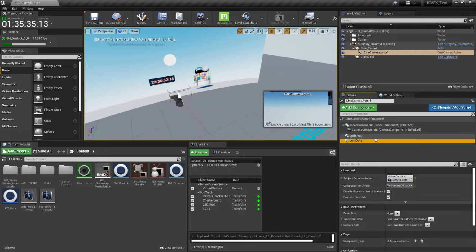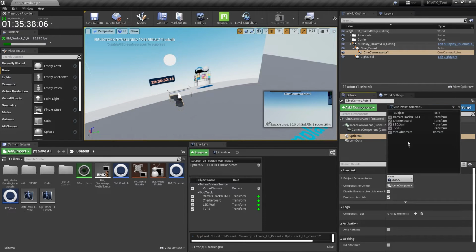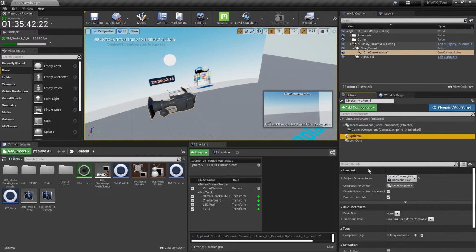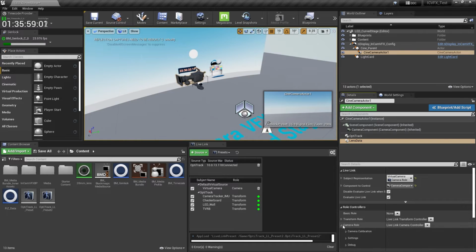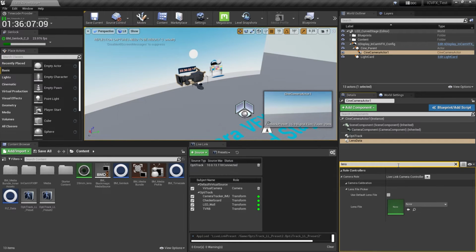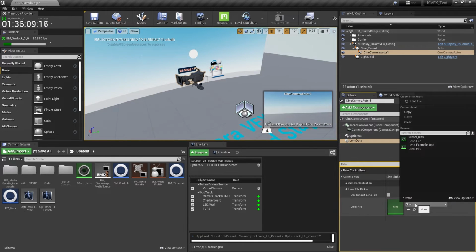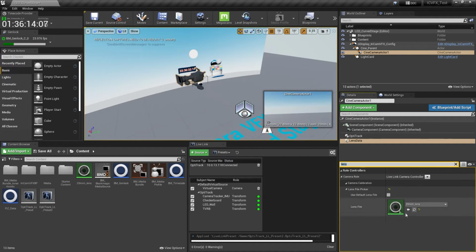For the OptiTrack Live Link controller, click the subject representation and choose the rigid body associated with your camera. For the Lens Live Link controller's Live Link tab, click the subject representation and choose the virtual camera. From the Lens Live Link controller's Roll Controller tab, select Camera Roll, then Camera Calibration. Then select the lens file you created from the Lens File Picker drop-down menu. This process allows your camera to be tracked and associates the lens data with the camera you will be using. Thus, at this point, the camera should be tracking in Unreal Engine.